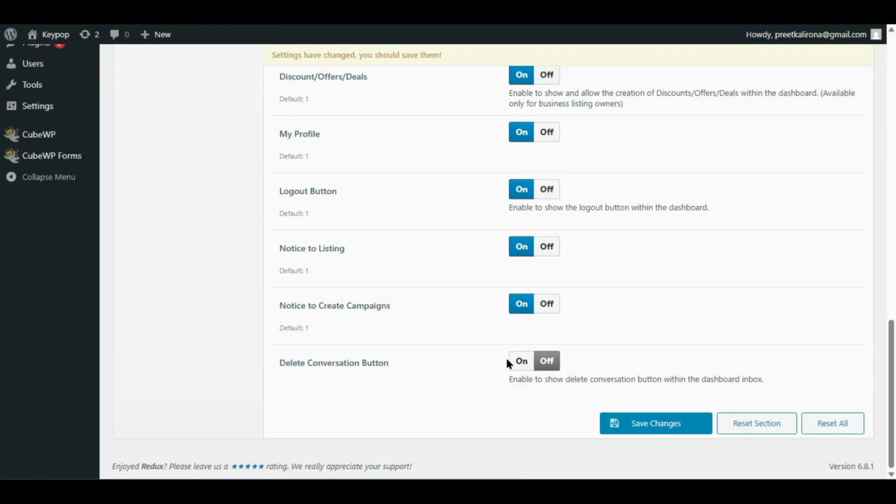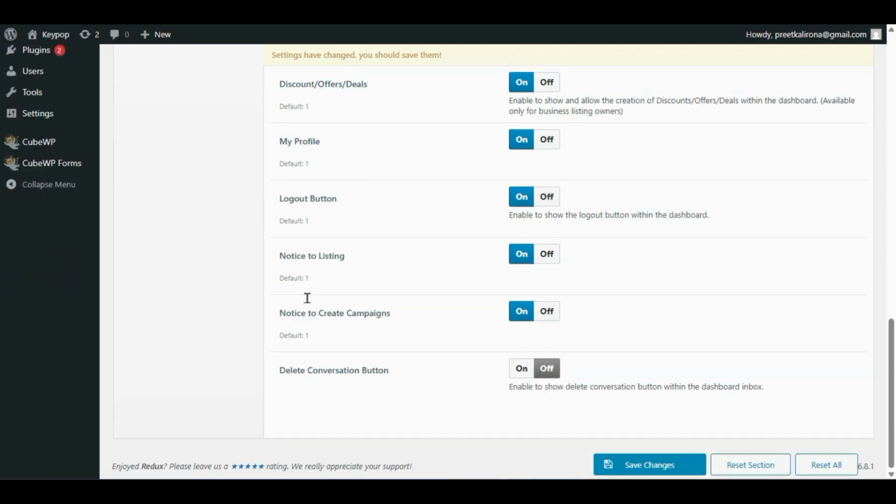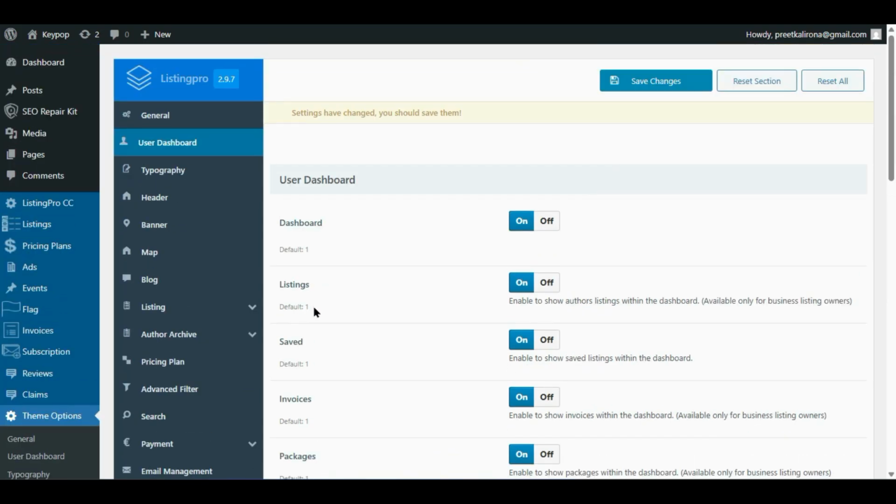Delete conversation button, notice to create campaign, notice to listing, and then you can disable or enable these things, whichever one you want to show in the user dashboard.